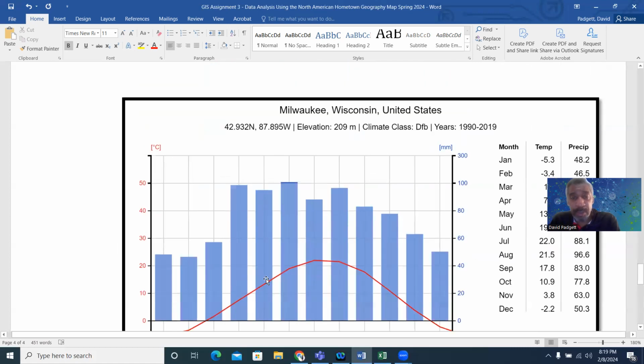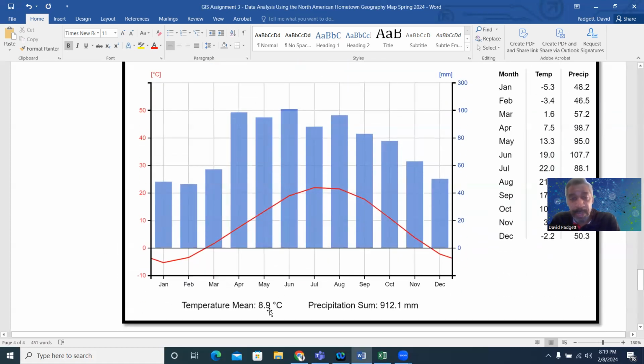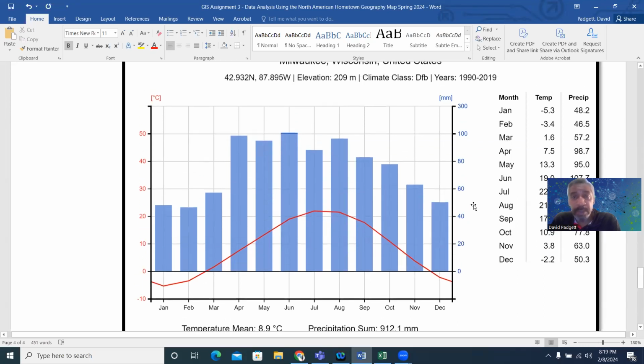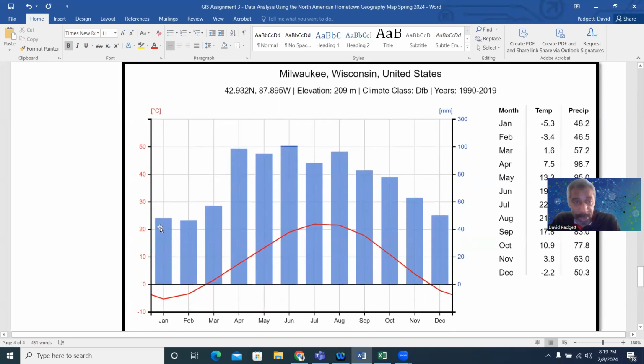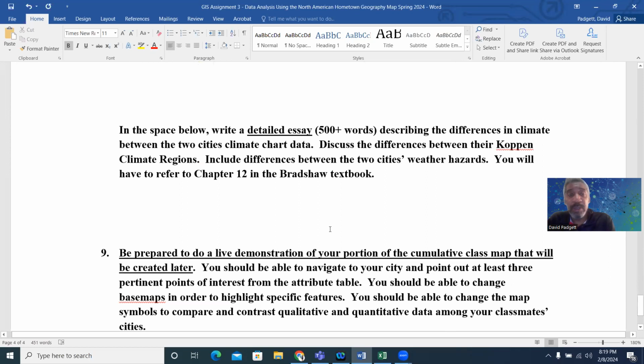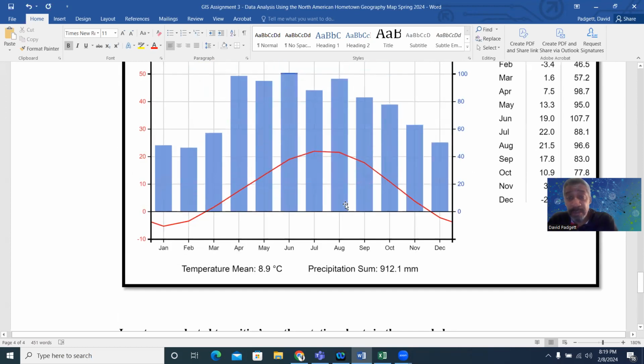What about temperature? We can look at the mean temperature. What about the high temperature for the year for a city? This red line is temperature. The high, average temperature for Milwaukee, Wisconsin is about 20 degrees Celsius, or about 70 degrees Fahrenheit, if you will. Compare that to another city. You can compare them in terms of precipitation, in terms of temperature, in terms of a lot of things.